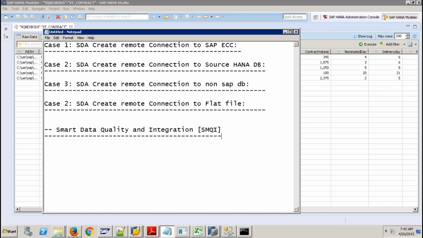Sir, what is the source HANA database? In case 2, that is SDA create remote connection to source HANA database, in which the HANA database 1 is connected to HANA database 2. Achha, okay.